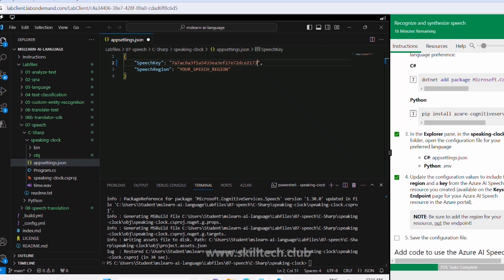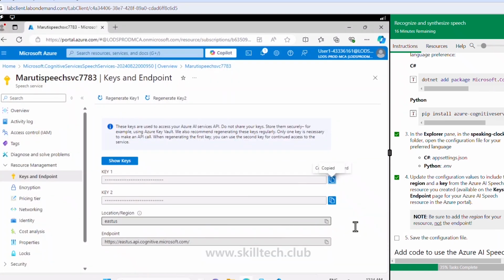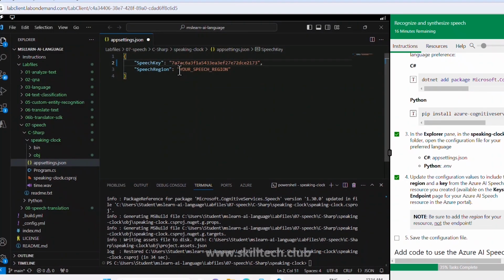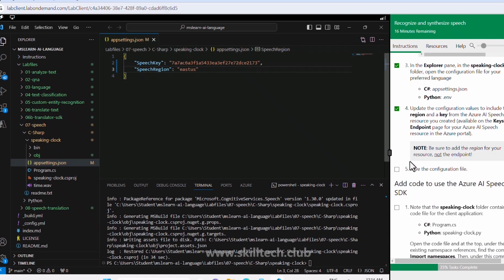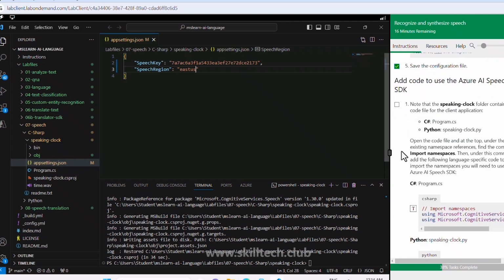And then I believe my region is East US, so let's copy that and let's paste it here. Remember, for speech and translation services, we always need key and region. That's it. We do not need endpoint for this kind of services. We are going to save this configuration, which we already did, and this is the time we are going to move forward to the code of this application.